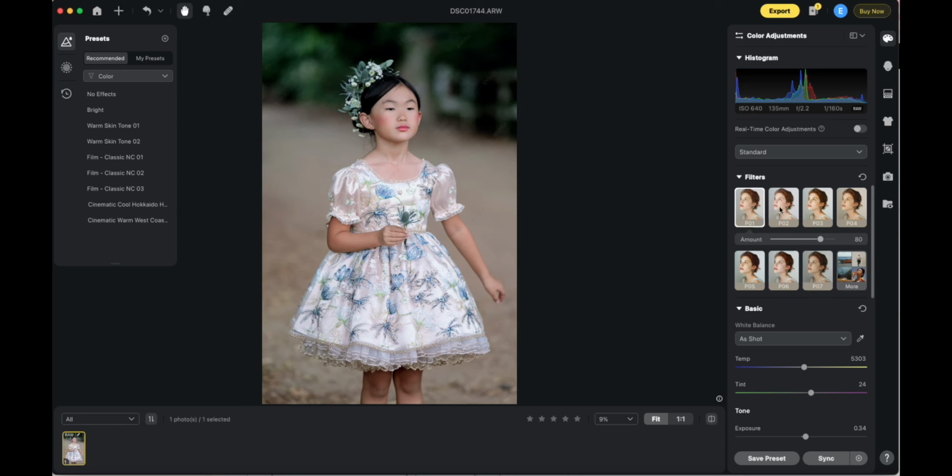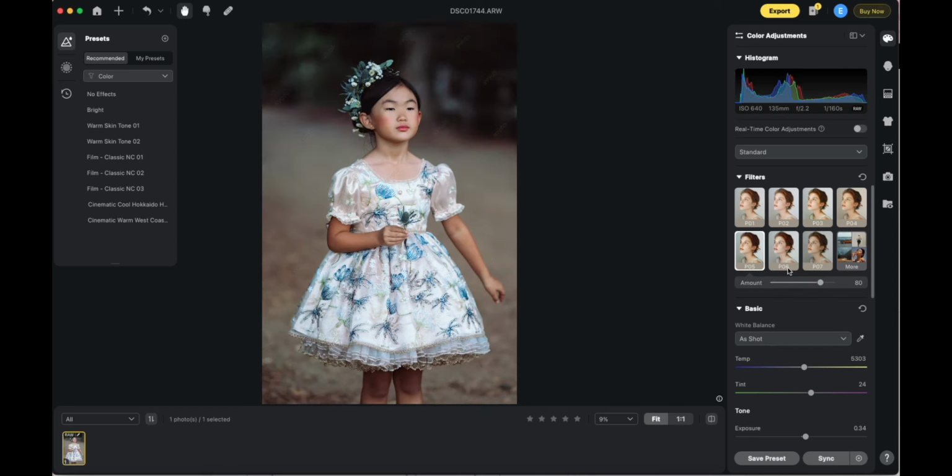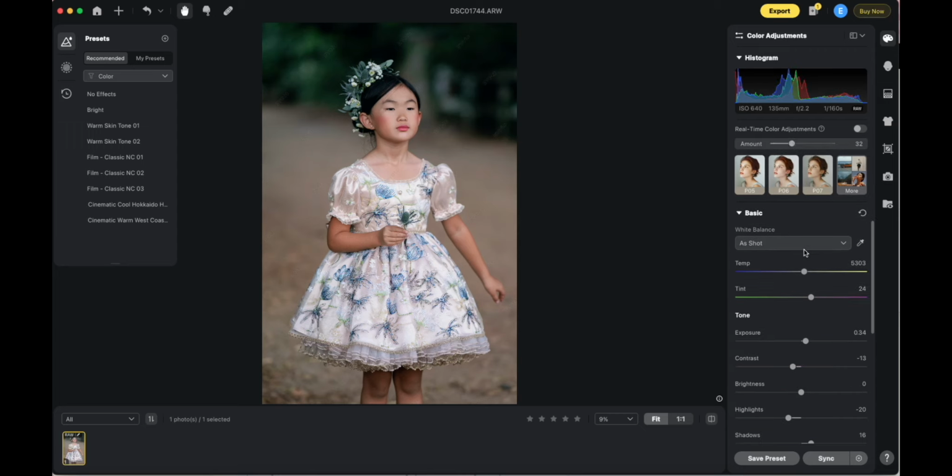So I'm going to start clicking on these different filters to see what I like. Now, I want a little bit more color on her skin. So I'm going to see which one seems to do a really good job of that. And I usually like warm skin tones. So I'm going to go with PO4, and I'm going to bring the amount down a bit because it's very strong. I don't want the whole photo that orange. So I'm going to go with maybe 32, just because it adds a little bit more color, which I do like.